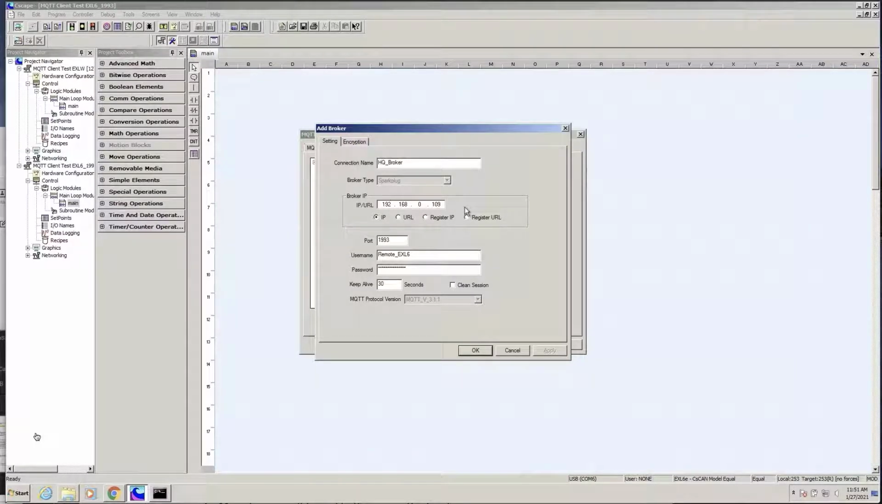Now, in my case, the broker is in my home office, so I've got an internal IP address here. That could also be an external IP address. It could be a URL. It could be variables or registers where I can program that in later, so it doesn't have to be hard-coded. But I've just chosen to keep it simple and hard-code in the IP address of the broker, which happens to be inside this same facility.